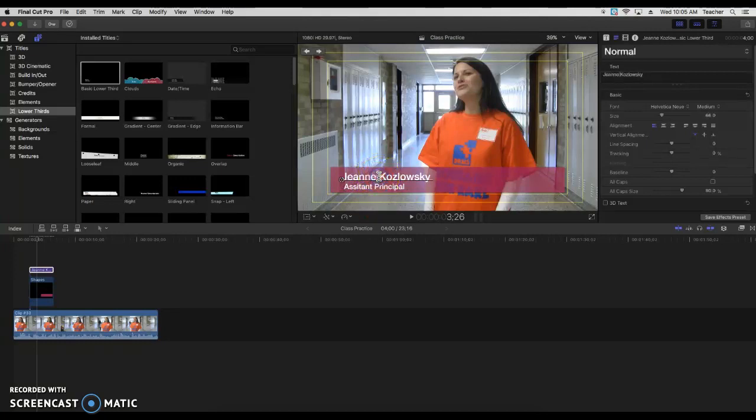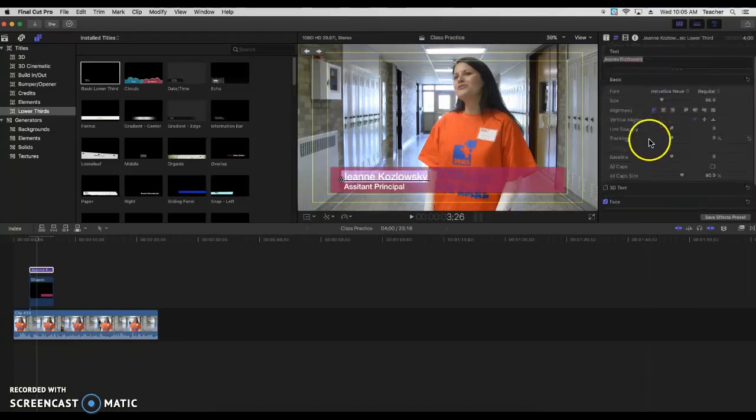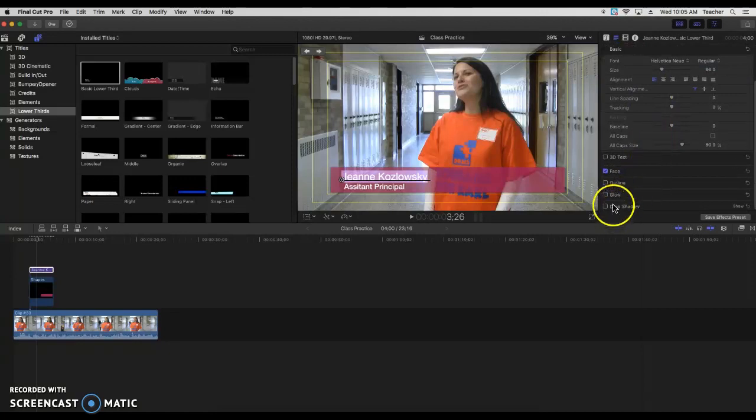Now we can go ahead and get funky with it. We could highlight all of that text where it says Jeannie Kozlowski, and I could play with my choices in my inspector over here to the right. For example, where it says all caps, I could put that on if I wanted to, or take it off. I could change the font if I wanted to, and so forth. One of the things I like to do is scroll down a little bit and use that last one, drop shadow. And, of course, I can hide it or show it.